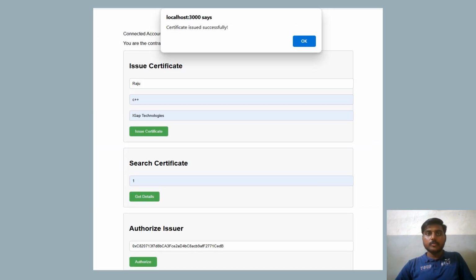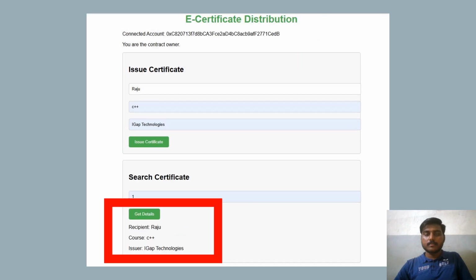Certificate issued. The user receives a notification indicating that the certificate has been issued successfully. If you want to get the details of the issued certificate, then we can check here to get details of an existing certificate.